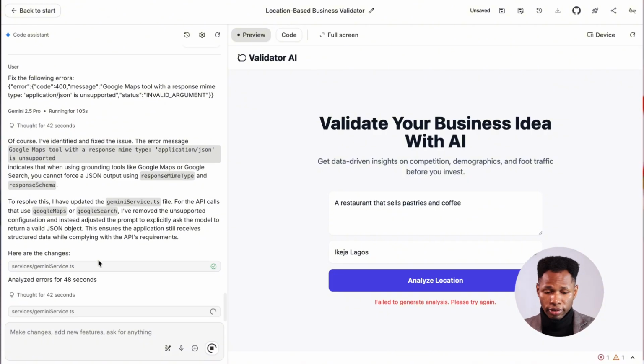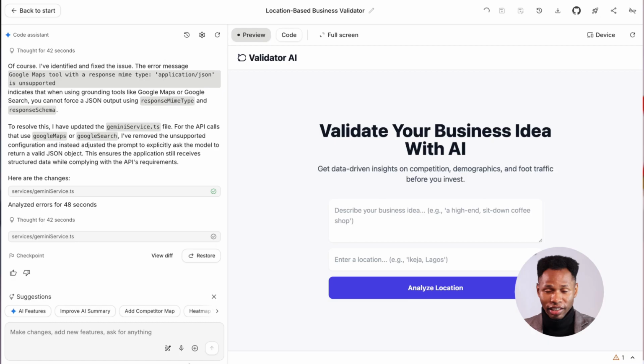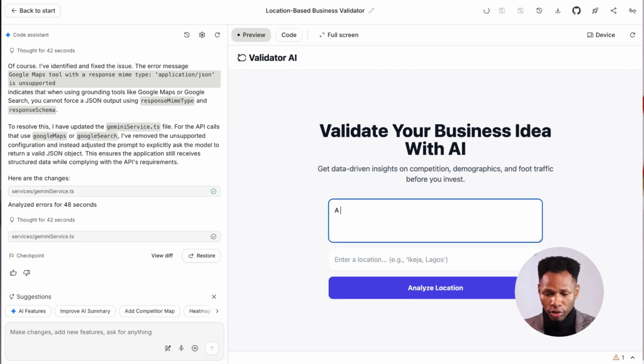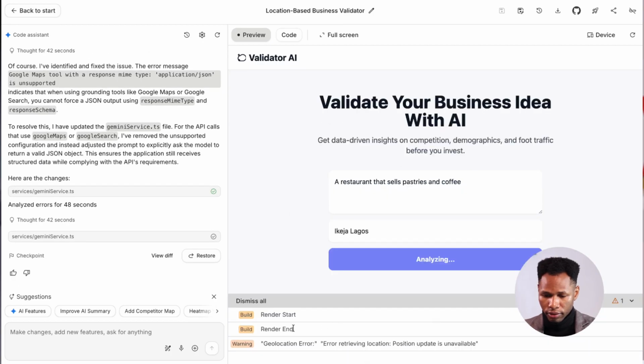All right, so this is still analyzing. Okay, so let's try this again and see if it has been fixed. So a restaurant, for example, that sells pastries and coffee in Ikeja, Lagos, for example. All right, so this is currently analyzing. So I don't know if this is from this particular one, this geolocation error.